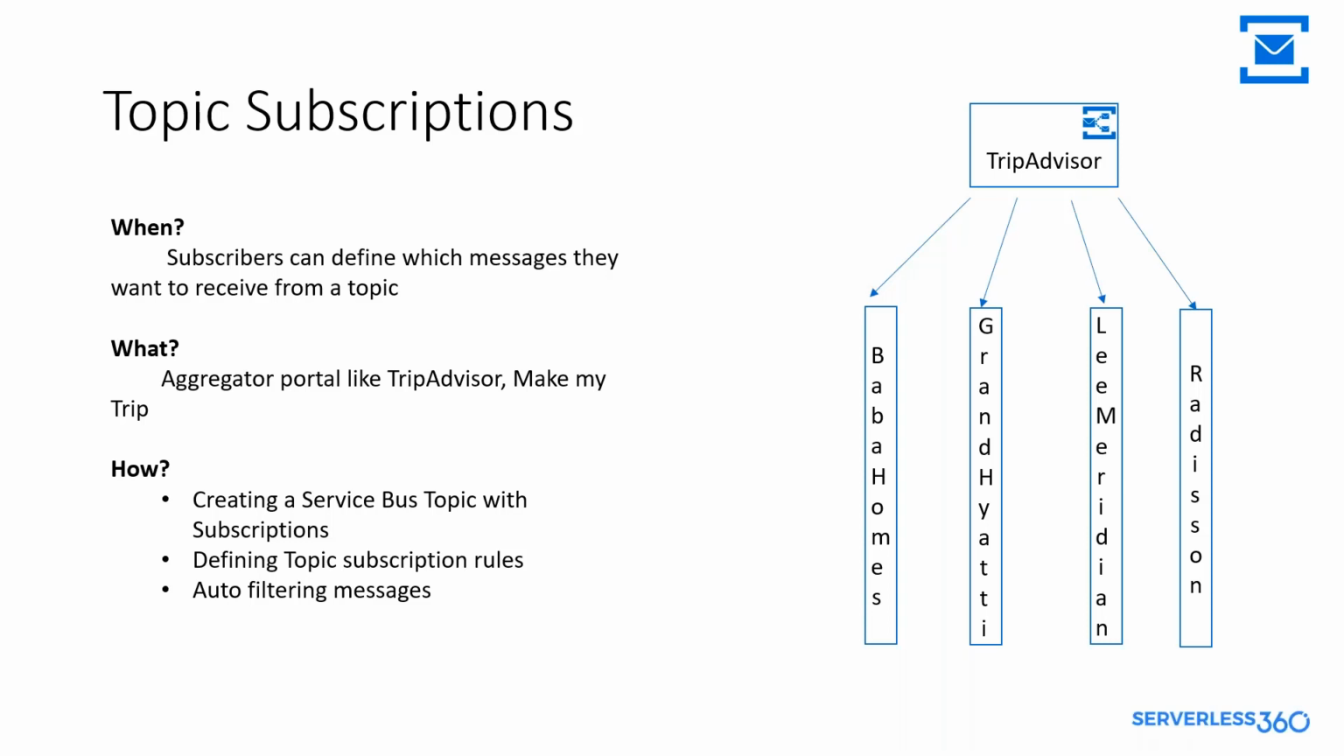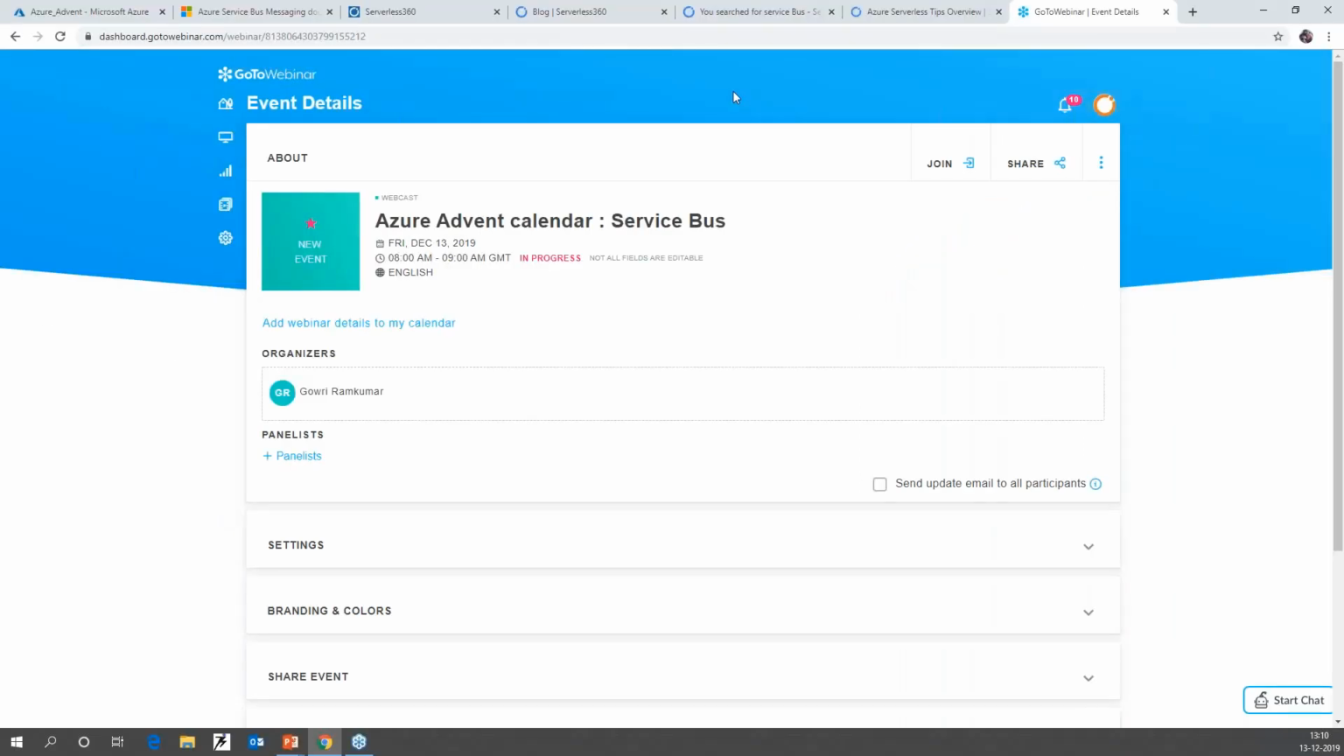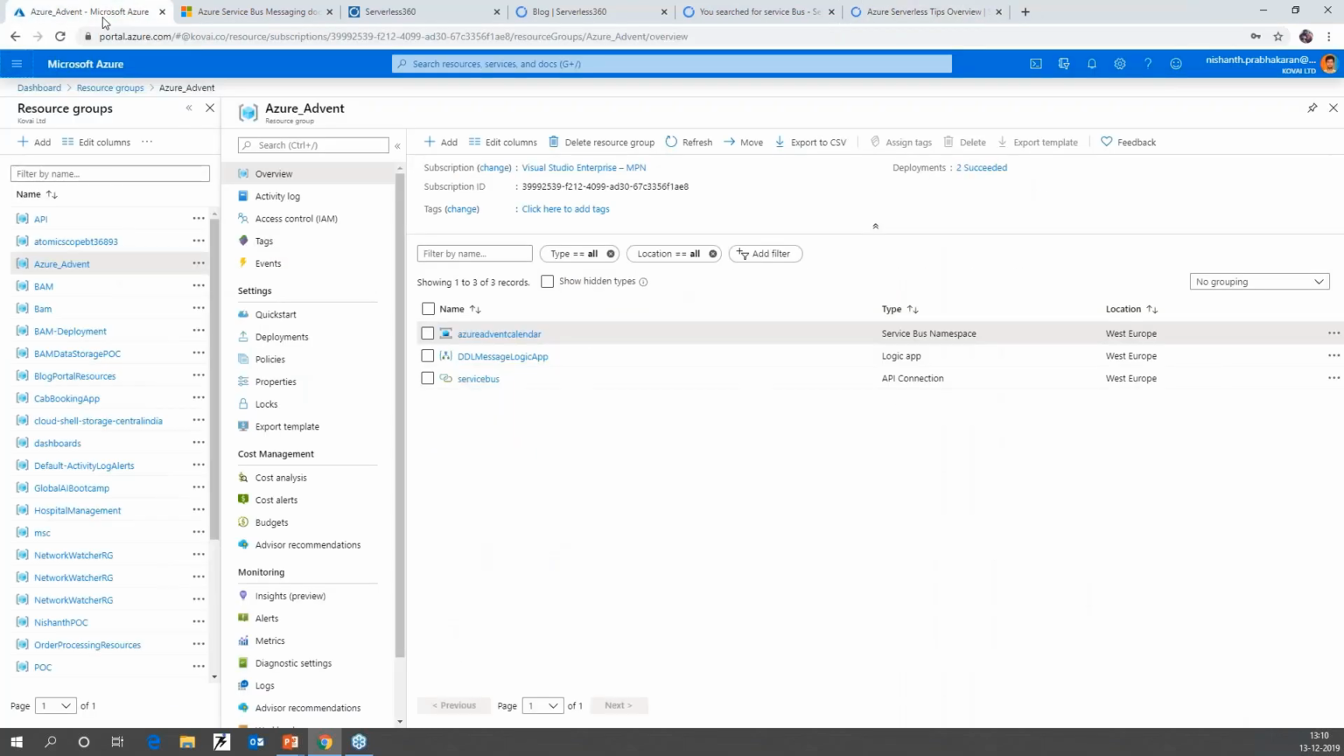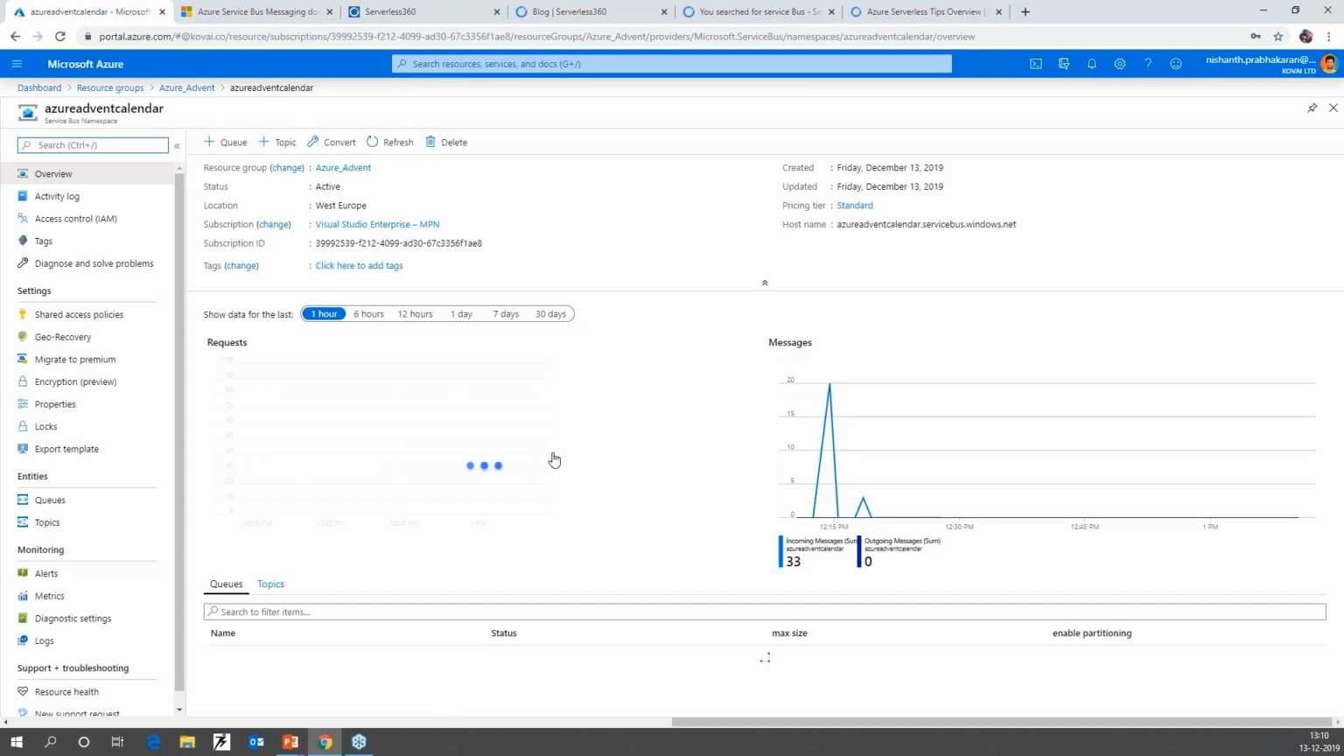Let me quickly show you how I create my topic within my Azure portal. So here is my Azure portal. I have got a resource group that represents Azure Advent Calendar, and I have got a Service Bus namespace, which we just saw. It is a container within which I can create my queues and topics.